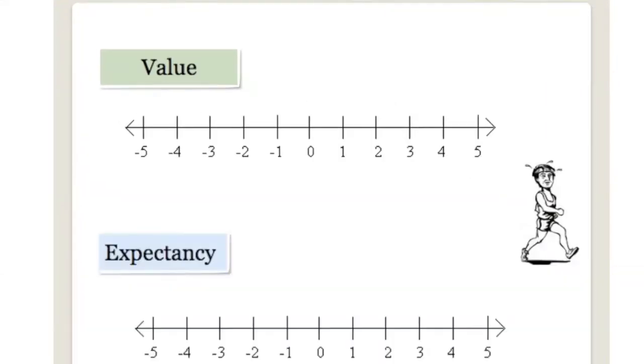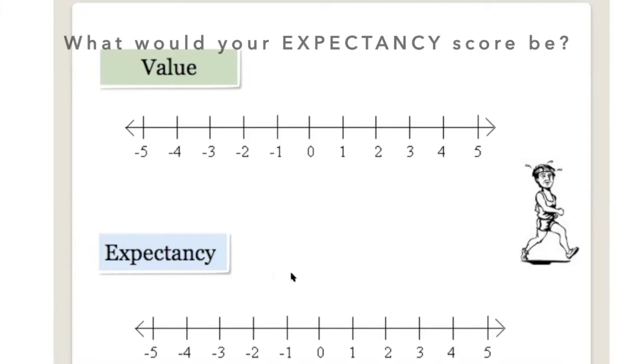If you could, now do the same thing with expectancy. What is your score, your expectancy of success? I expect to be able to do this in the allotted amount of time without walking. To what degree? On a scale of -5 to 5.